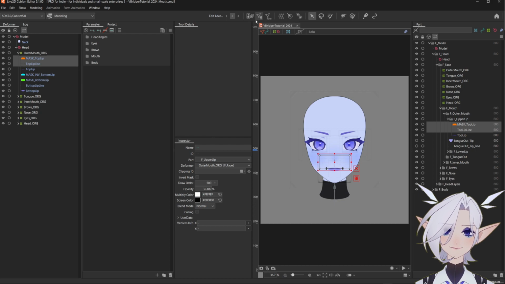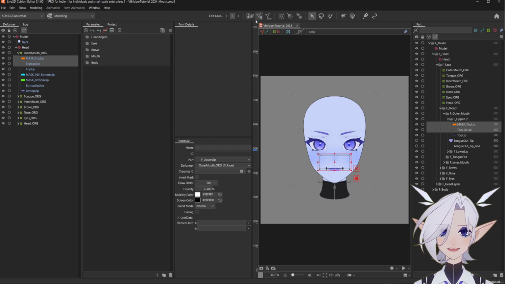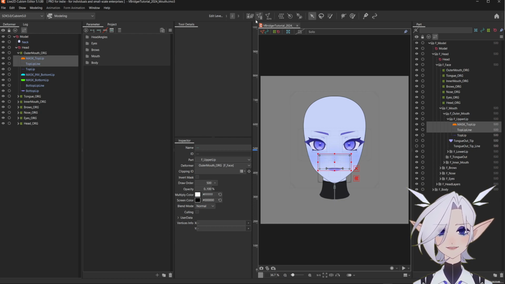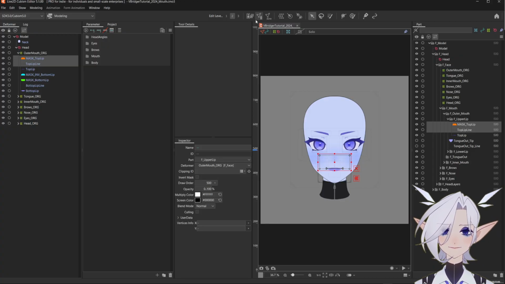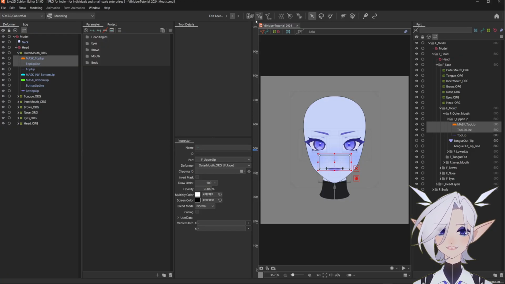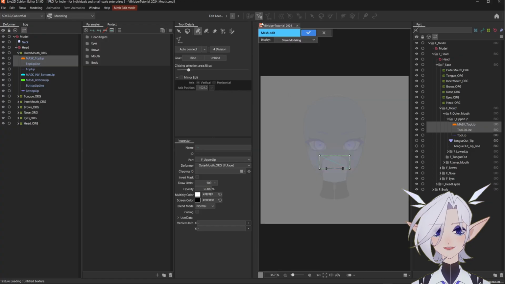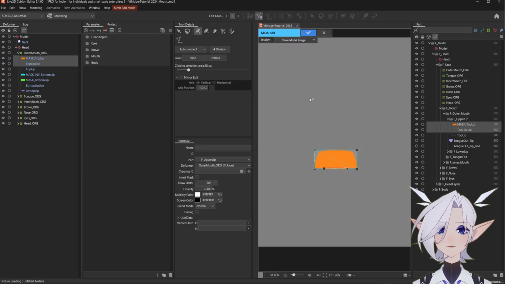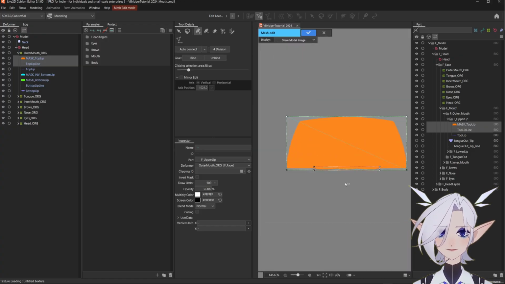Starting with the lip meshes, it's best to edit the lip lines and lip masks together, as they will share the same mesh so that they can be glued together later. The masks are usually, and currently, invisible. To ensure you can see the meshes while you're editing them, choose Show Model Image Display Mode.